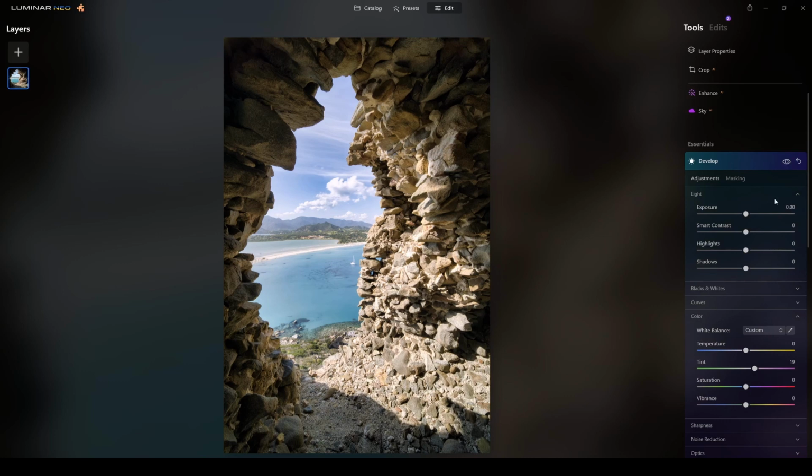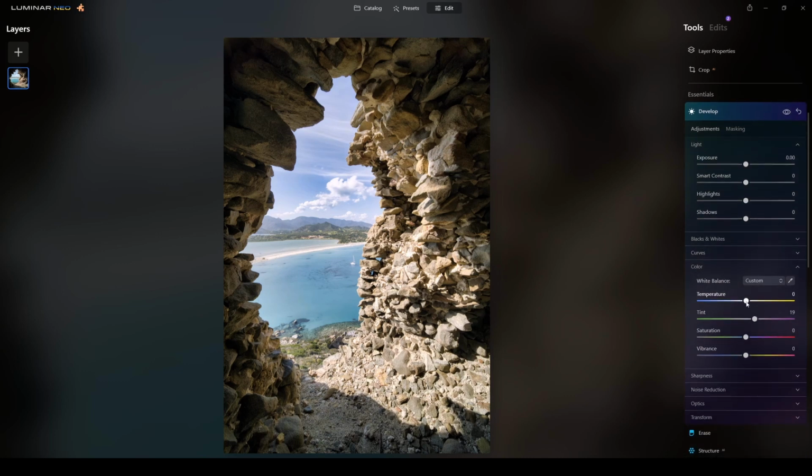Before and after, now it's maybe a bit too magenta, so I will add a bit of temperature to make the image overall a bit warmer, but not too much. And at this point I will also push the vibrance a bit to get richer colors.